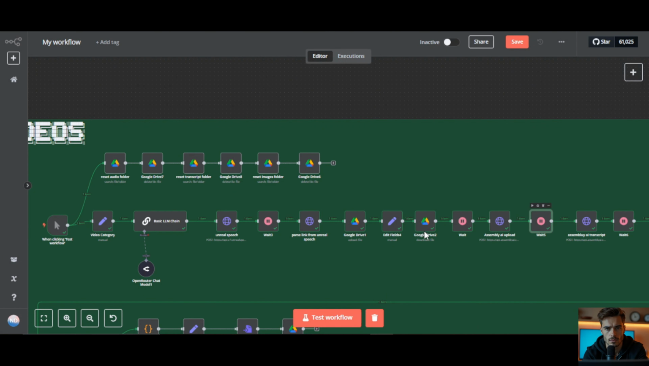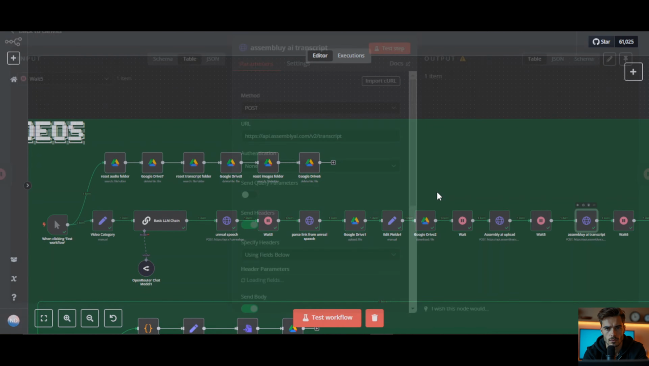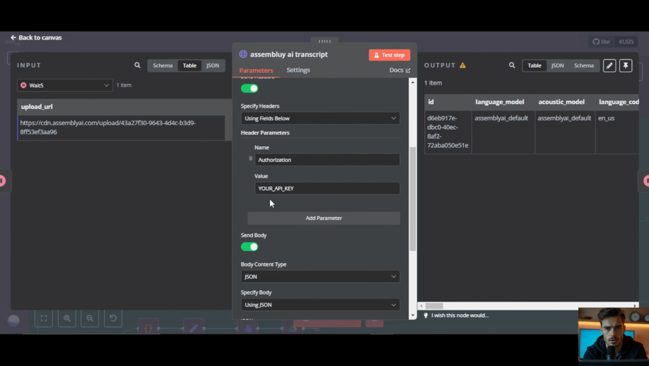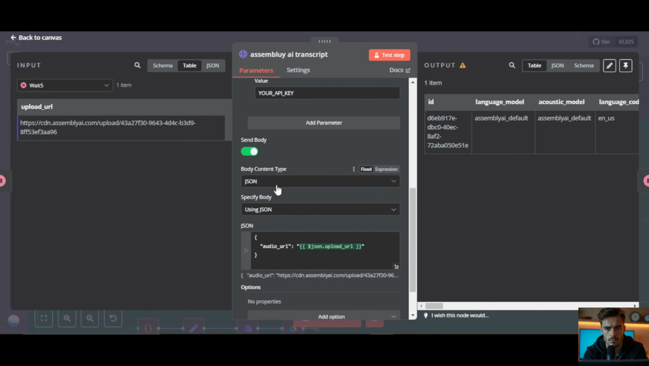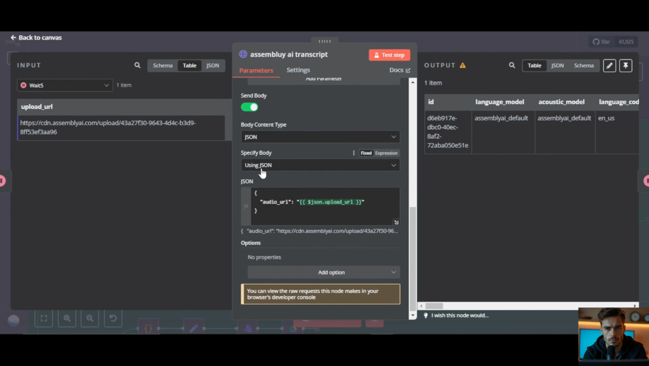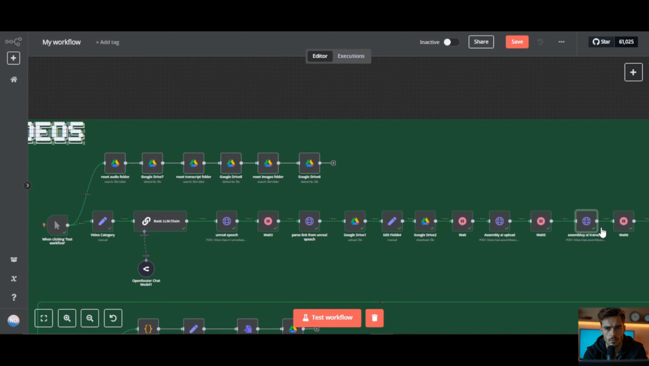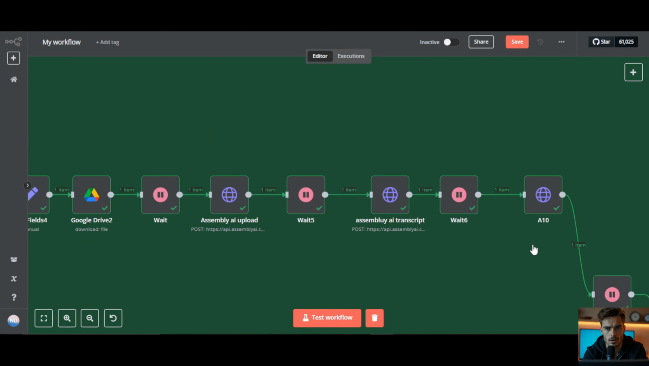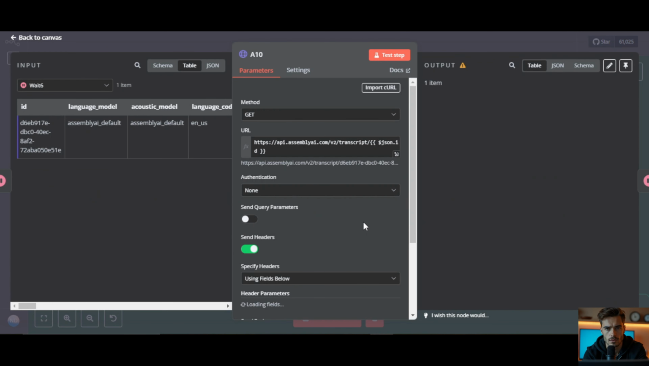So we need to add a 5-second delay. So we will be using a wait node. So using this HTTP request node, we are passing the upload URL and we are inputting it to Assembly AI. So in the body field, give the upload URL. Then we need to add a wait node.